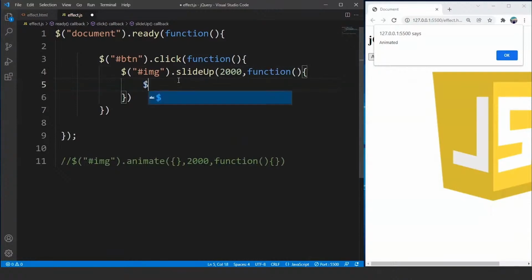Fine. So we'll write dollar. Then we'll again access this particular image. We'll write dot slide down, and we are good to go. What we did here was quite understandable. If you didn't understand, let me tell you again that we have used the slide up effect, and then we are trying to slide down that image right after the slide up effect occurs.